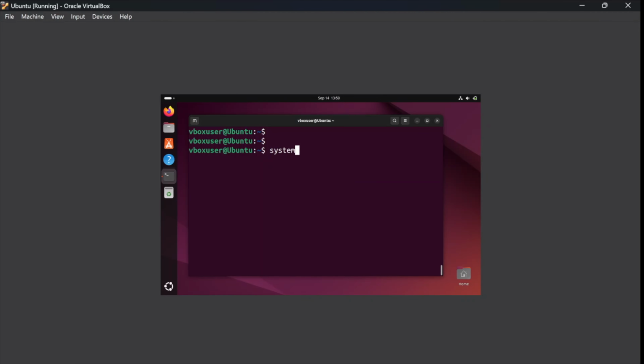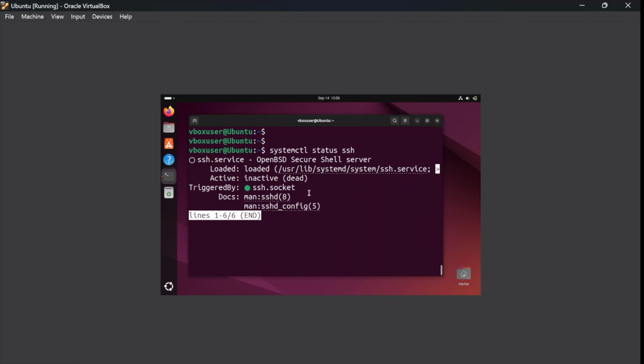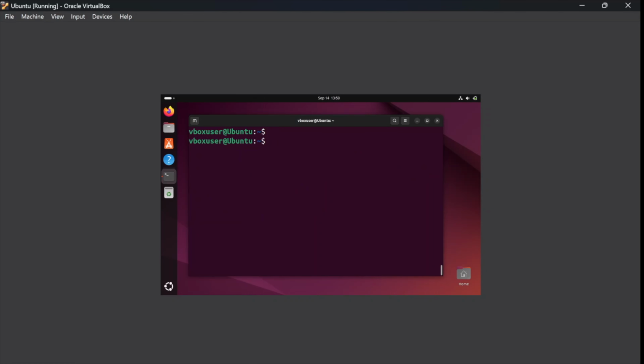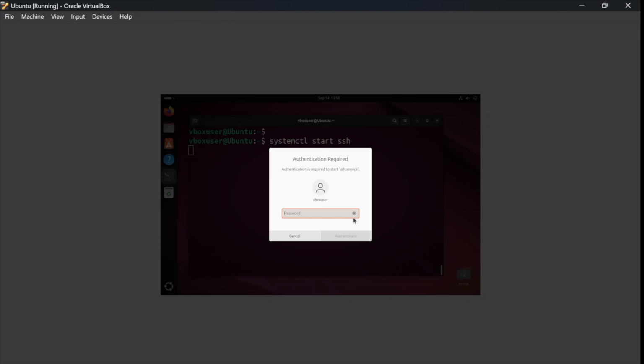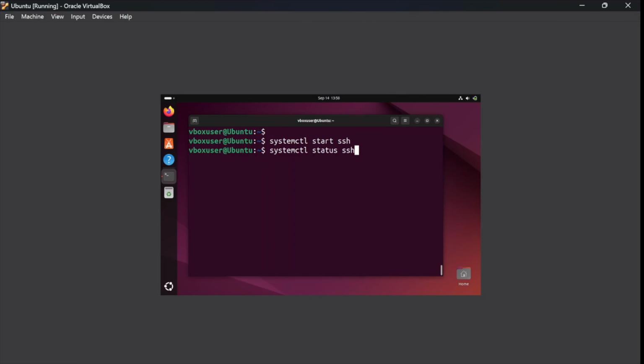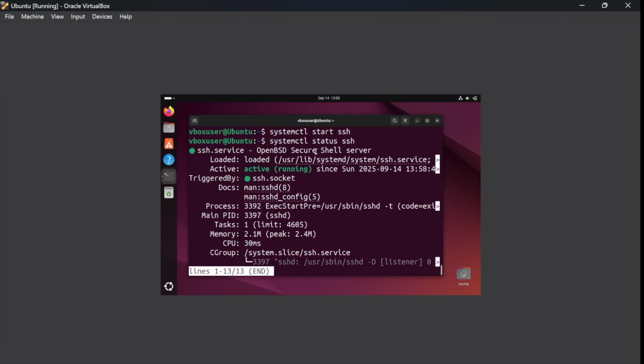Simply, we can use systemctl status ssh. That's it. Okay, so here you can see it is inactive. That means the service is installed but it is not active and running. So for this, we can either enable it or simply run it. systemctl start ssh. It is a root or admin related task because we are bringing up a service, which is why it is asking for the password. After starting, I can again see the status. So now you can see the SSH service is active and running.